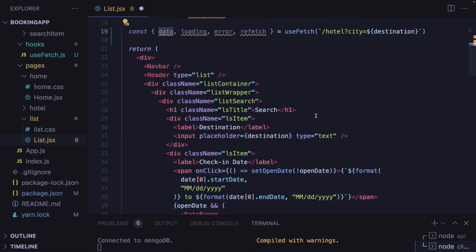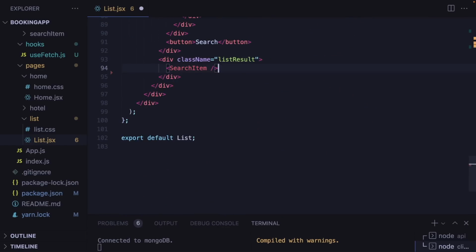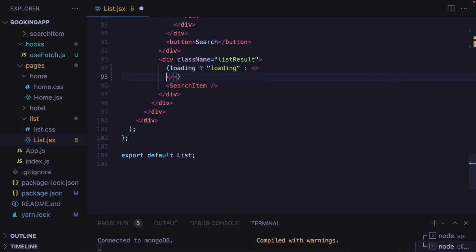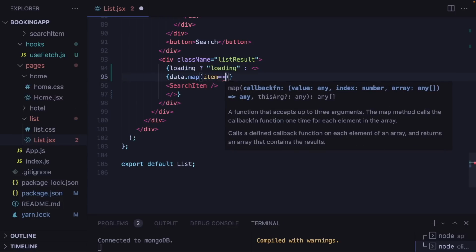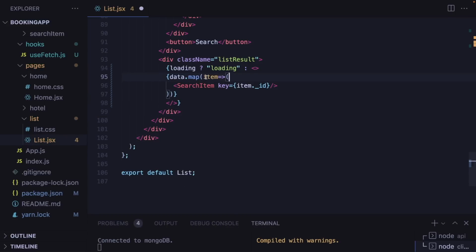Let's use this data. Where are our items? Okay, here. I'm going to delete them and I'm going to use map. I'm going to say if it's loading, right here, show loading text. If it's not, just return the search item. But of course, we are going to use data.map, and for each item, we are going to return the search item component. And of course, I'm going to give a unique key here, and it's going to be item.id. And also, I'm going to pass this item into the search item component, so we will be able to use hotel information.